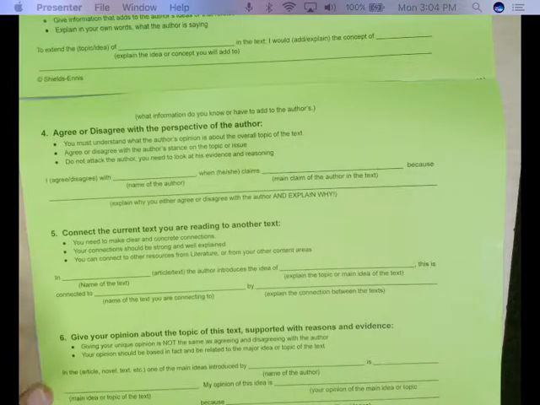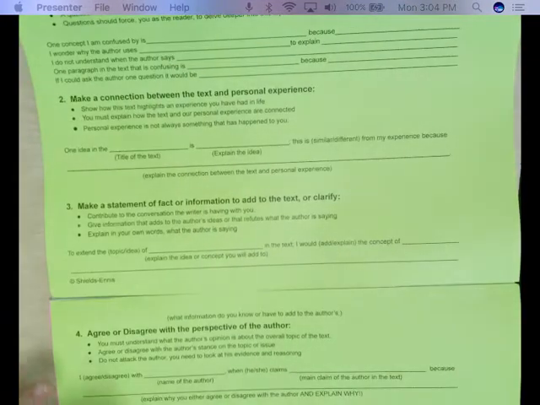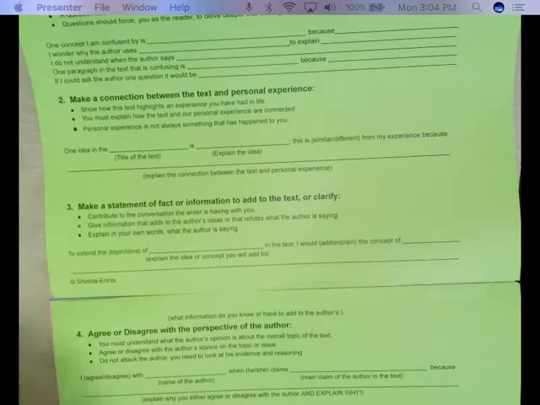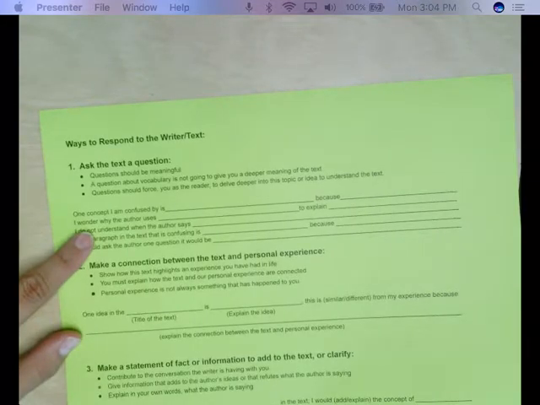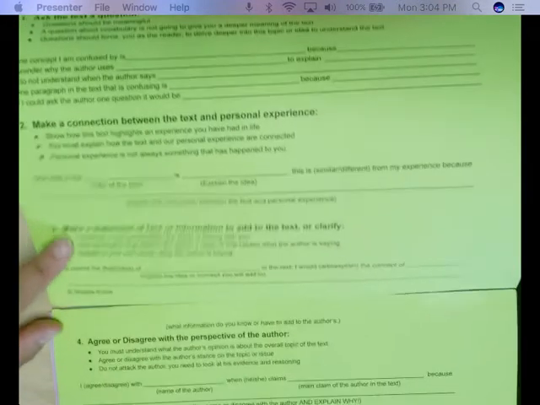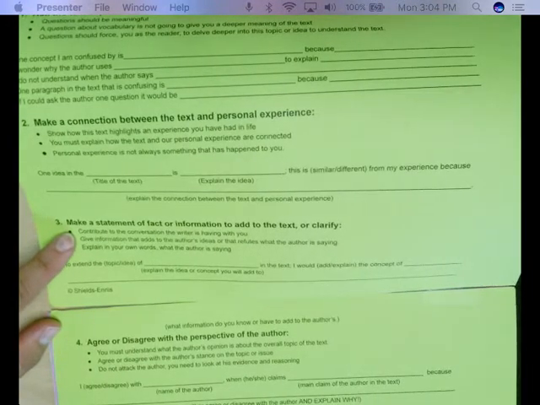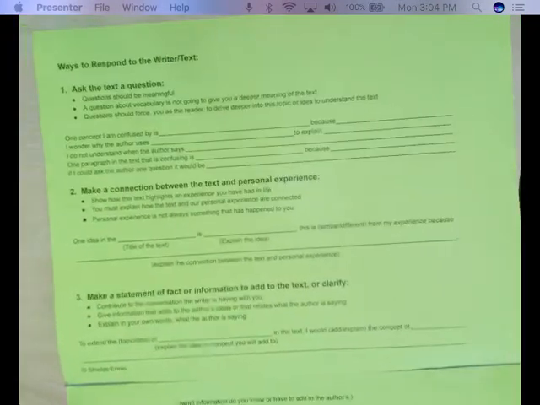When you are doing your third column, which is the reader response, you will choose one of these 6 ways in order to respond to each of your chunks. I might respond to chunk 1 with asking a question about the text, or I might respond to chunk 1 with making a statement of fact or information about the text. You choose just one.